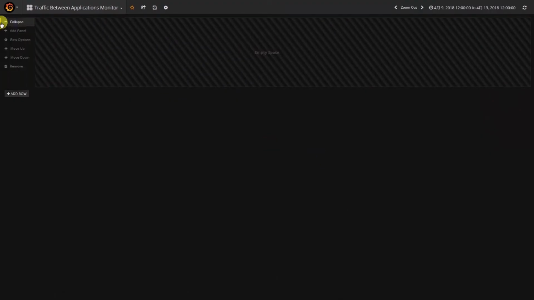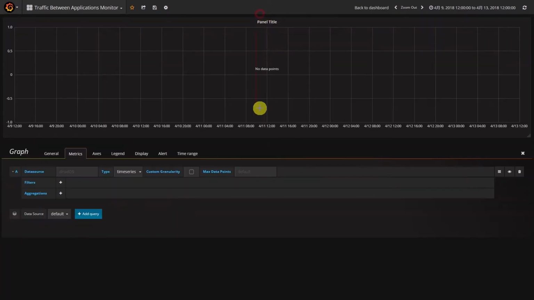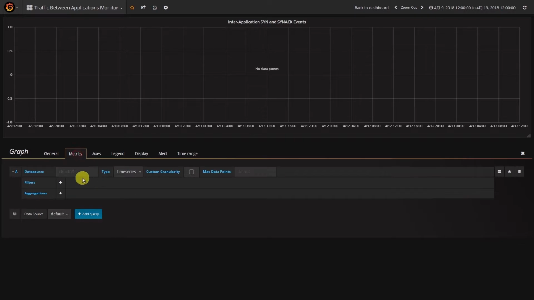Select graph to create the first graph for displaying the number of SYN and SYN ACK events between applications. Enter a title and select the data source. Grafana intelligently captures and parses the data table structure. We can collect this data source to collect statistics on flow events aggregated with a granularity of 5 minutes. Set the interval to 15 minutes to display data with a granularity of 15 minutes.